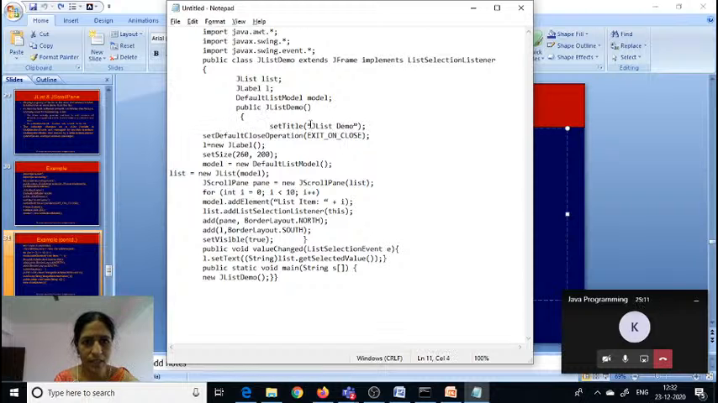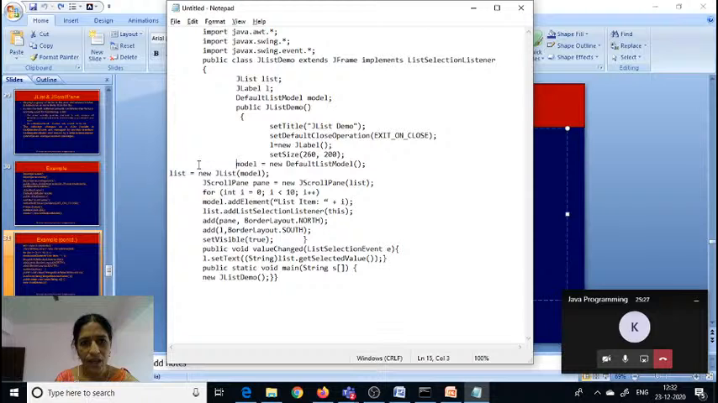First you can set the title. The title is displayed here. Next, set default close operation. Whenever you click on it, it closes directly. A new label is created, a size is decided, and the model, that is the default model. Next, the scroll pane is also created.